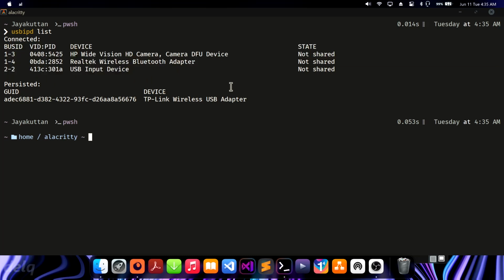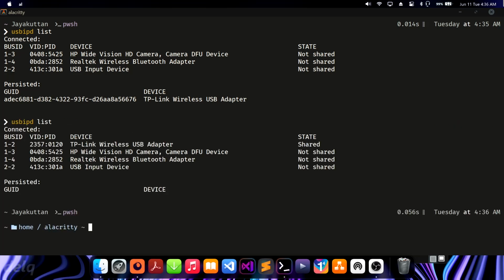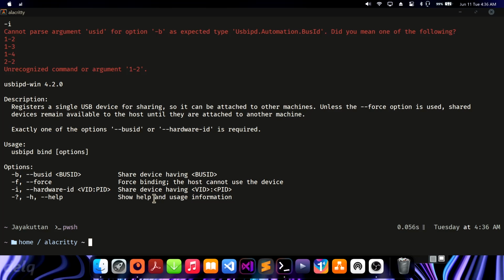Plug in your USB adapter and run usbipd list again. You can see my TP-Link AC600 here and it's already shared, but for you it will be in the unshared state. We need to share it first. For that, we will use the usbipd bind command. Make sure to pass the bus ID of your adapter as it's listed here.